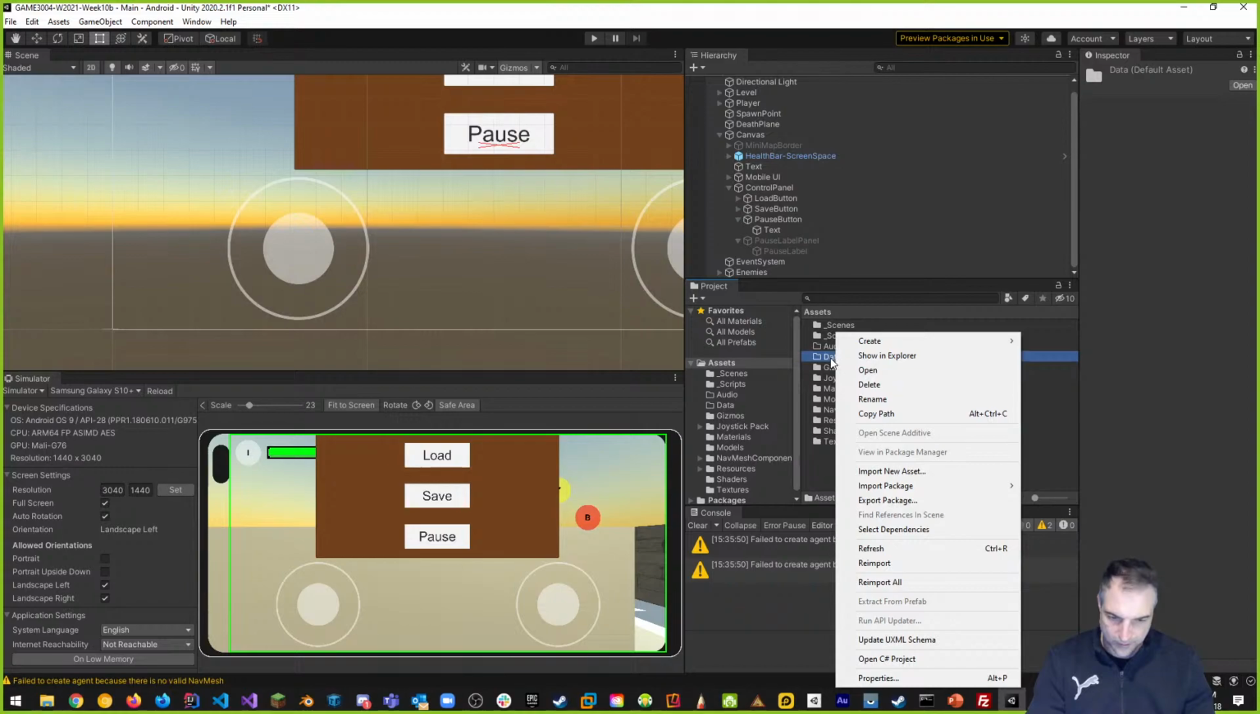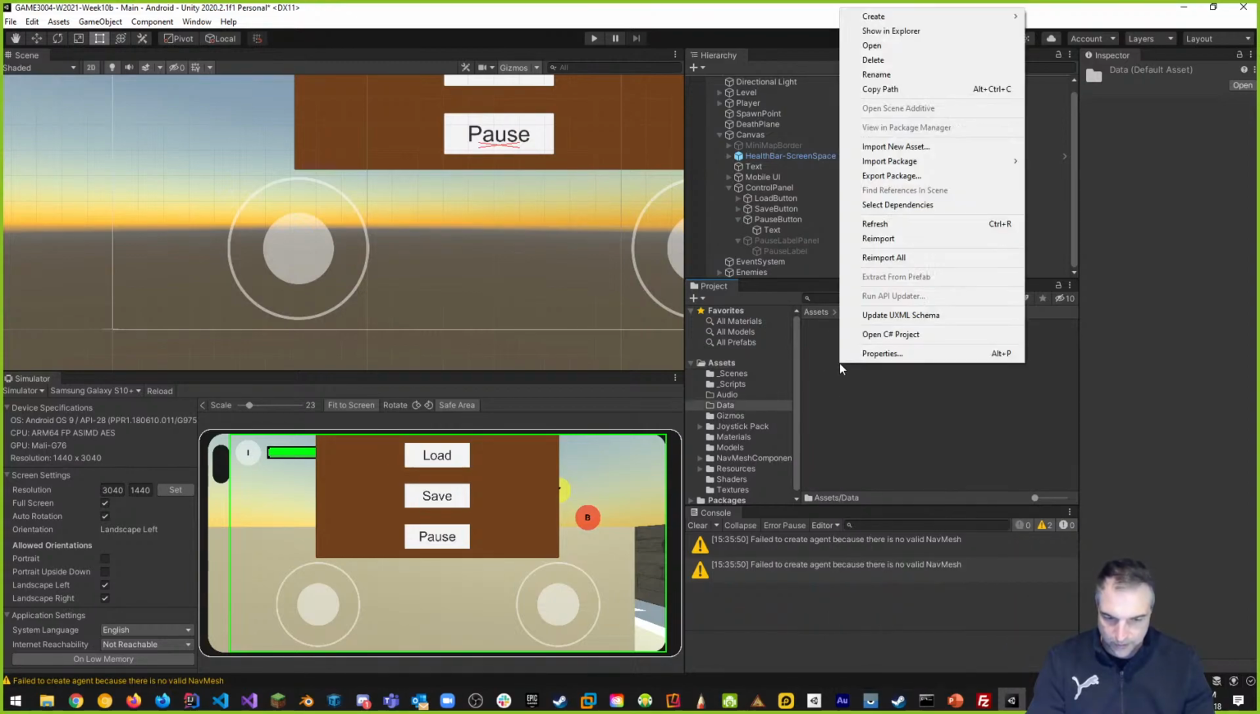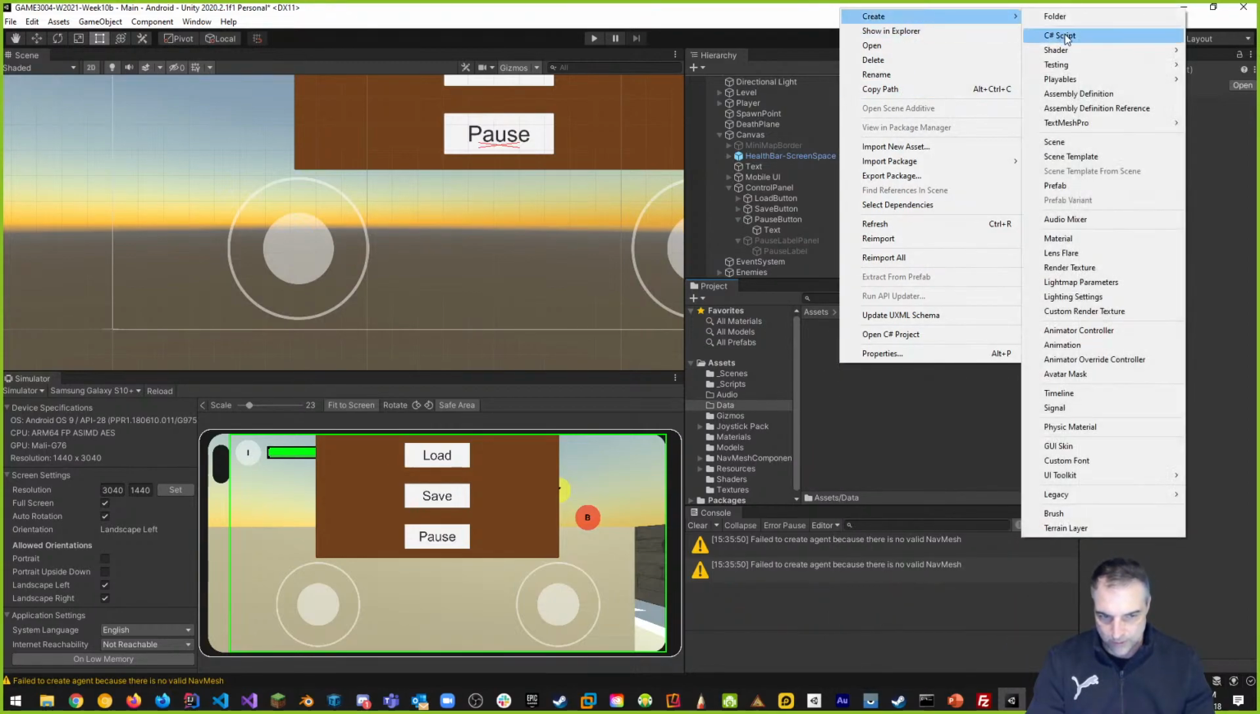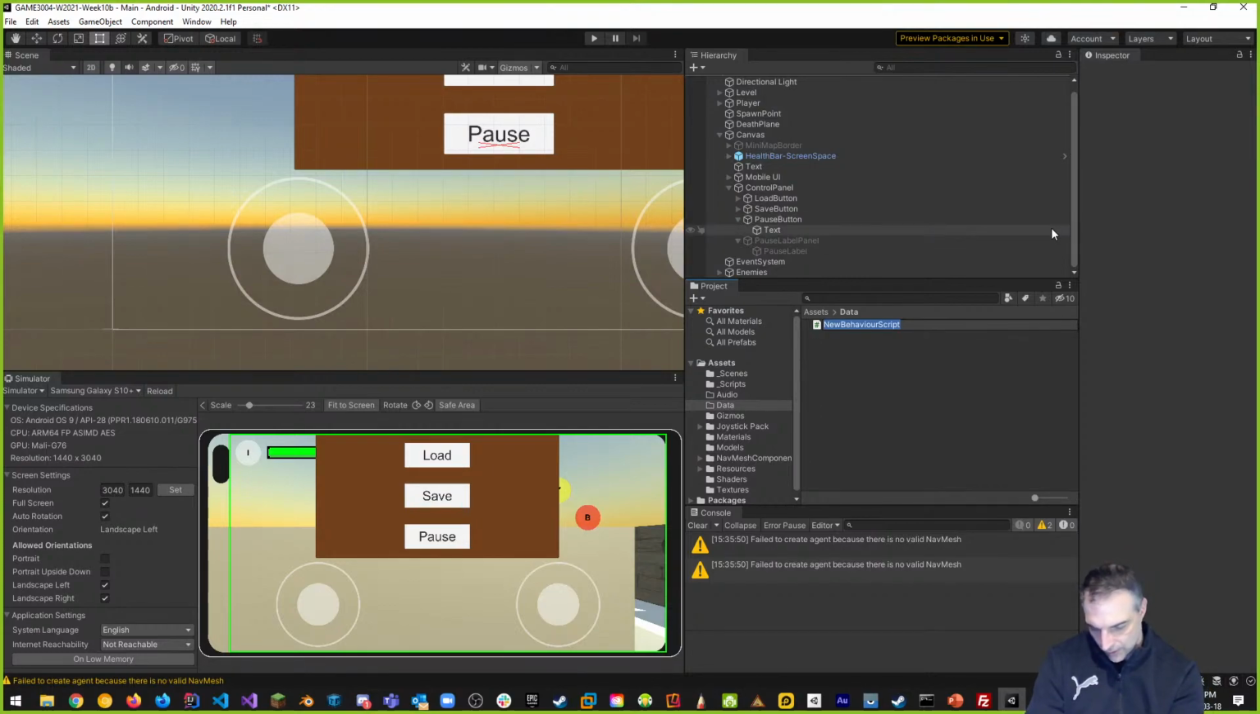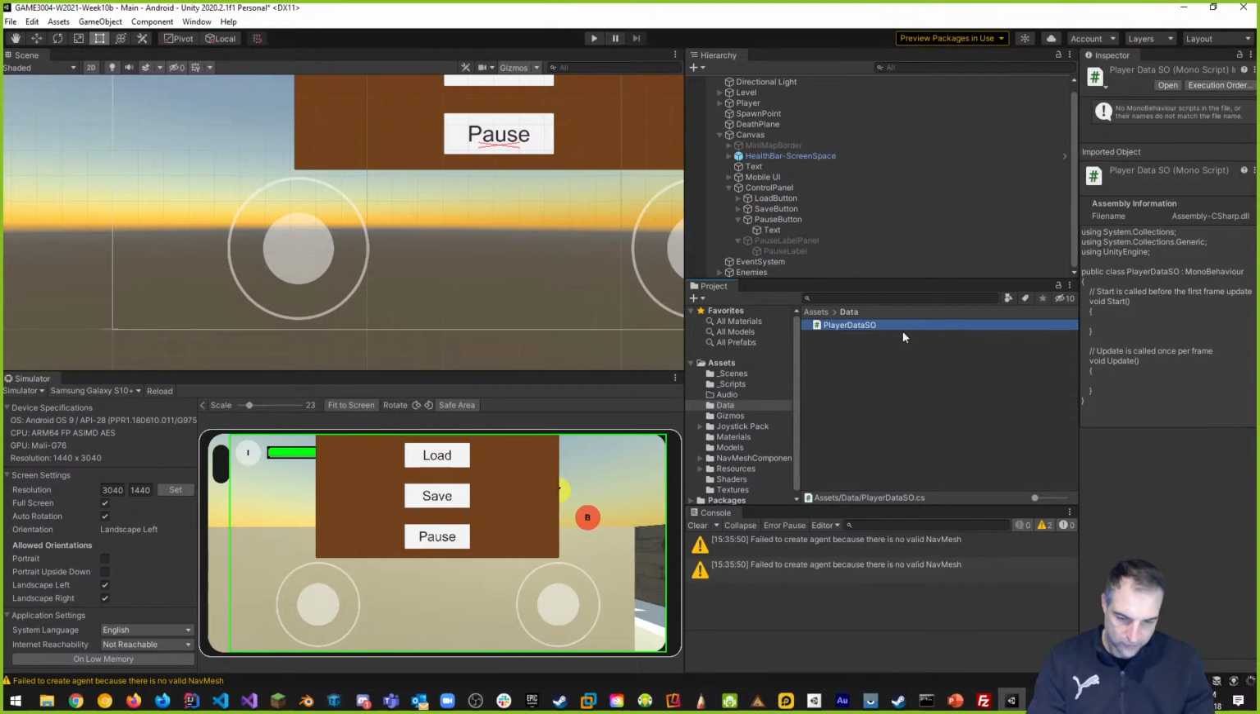So I'm going to right click inside the data folder. I want to make a new C# script, which I'm going to call the player data SO, for scriptable object. Okay, so that's where the player data is going to go.